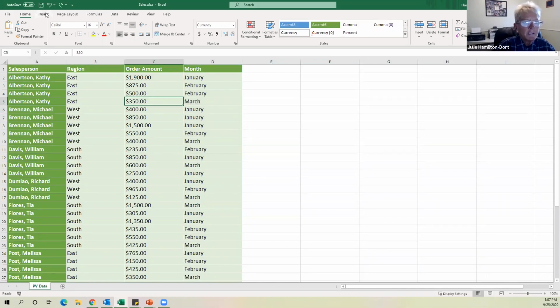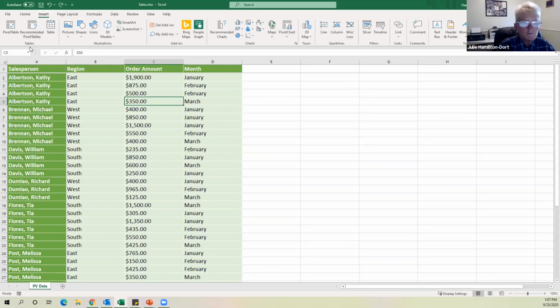So underneath the insert ribbon and the group tables, you have the ability to insert a pivot table or to have Excel recommend a pivot table style for you. Either way works just fine, and we'll show you both. The one thing that you do want to keep in mind is that before you go to insert a pivot table, you must have a cell selected from within your table.